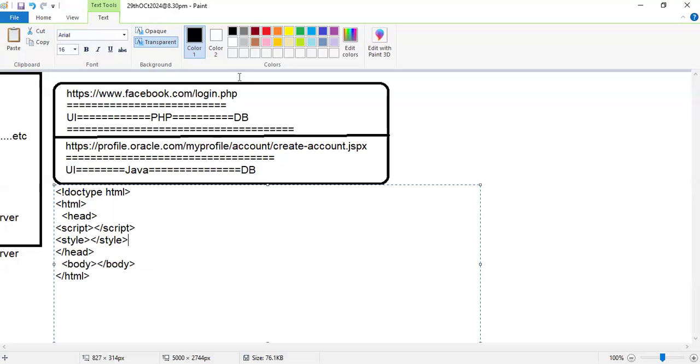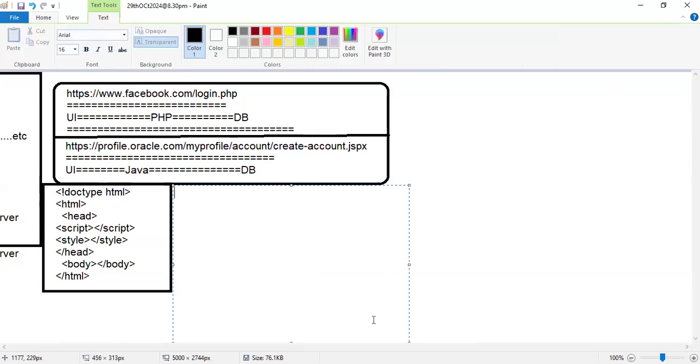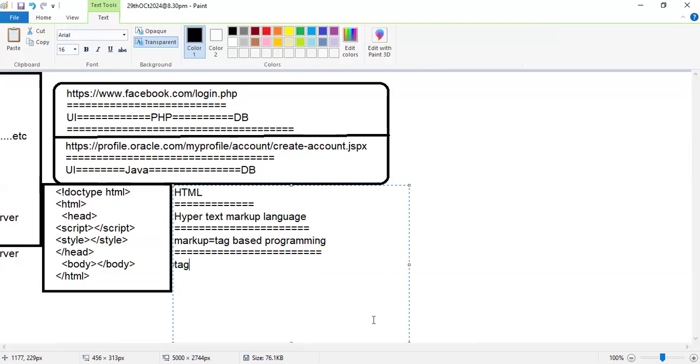Next, HTML is a hypertext markup language, and it is our first topic. It is completely tag-based programming. Markup means it is tag-based programming. A tag is nothing but an instruction to the browser.